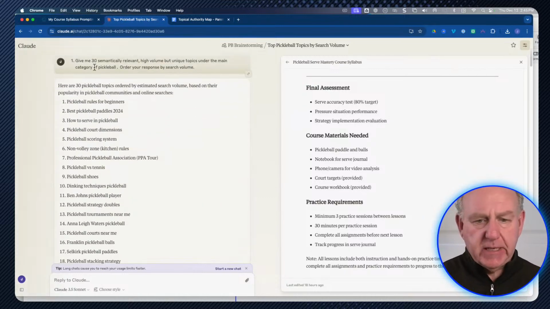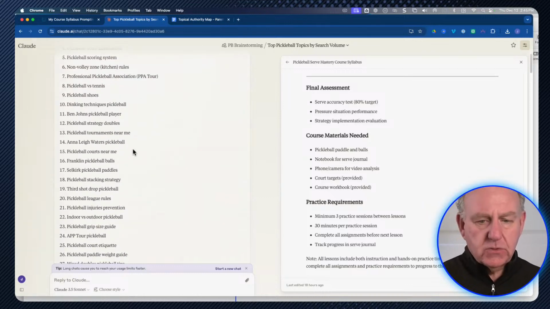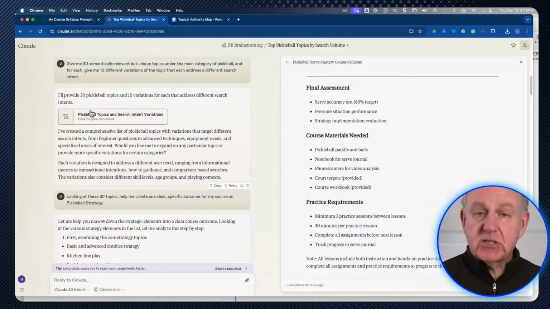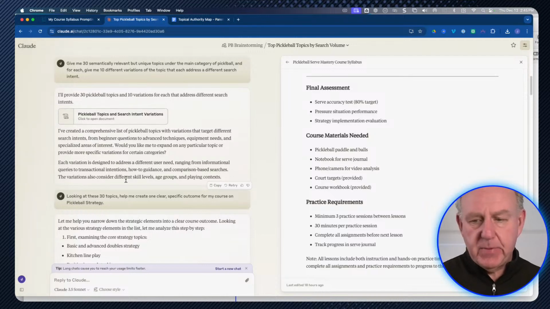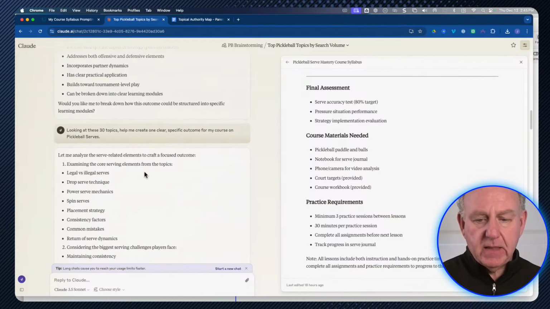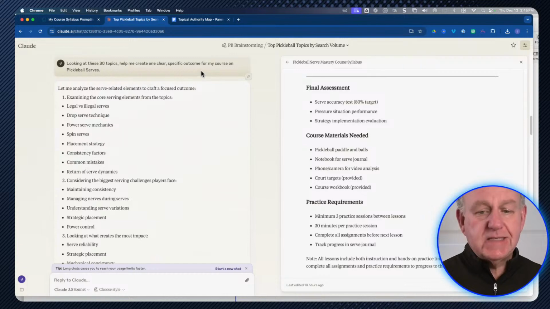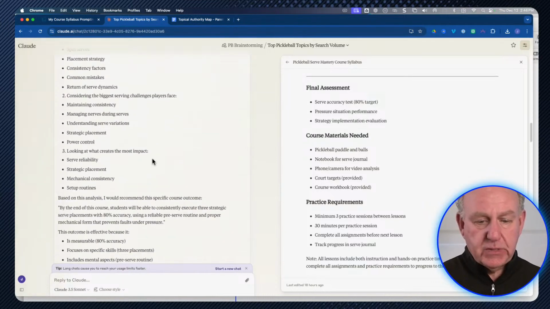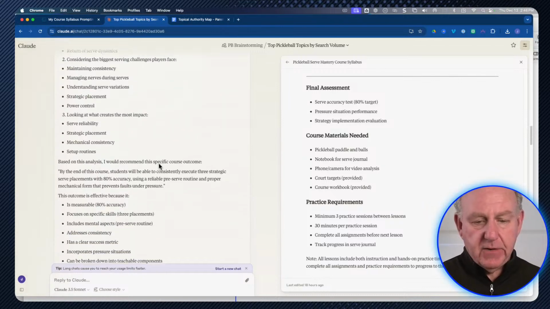And I went through the particular segment. So if you look on the top here, 30 semantically relevant high volume topics. So there's my 30. Goes through a whole bunch of topics. And what I did is I actually did an advanced one and asked for 10 prompts, 10 variations of the 30, but we'll just go from the ones we started. And I picked out these topics and then I said, looking at these topics, create one specific clear outcome for my course on pickleball serves. And then it came out with all of these particular topics, 3 different areas for it.